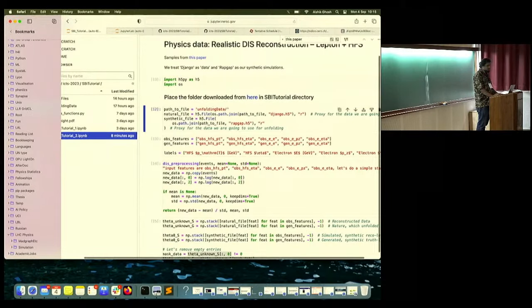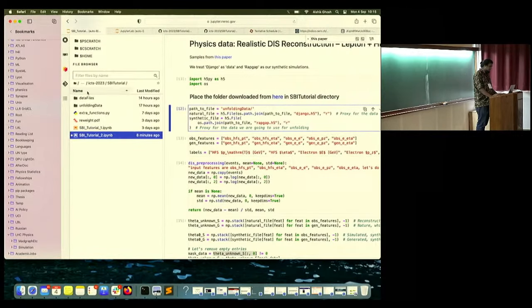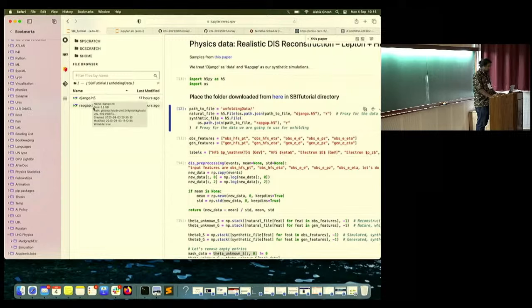I've asked you to put the data set in the folder unfolding data. I'm going to give you a second to put it there. If you're in the SBI tutorial, you're going to have this folder called unfolding data, and if you go inside, you have Django and RapGap. Place the files in this structure, or put them wherever and put the path here, and we should be good to go.